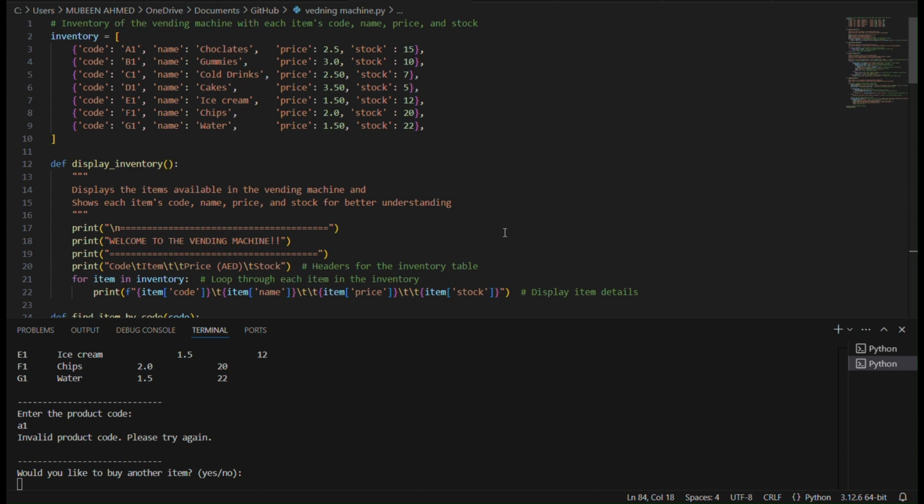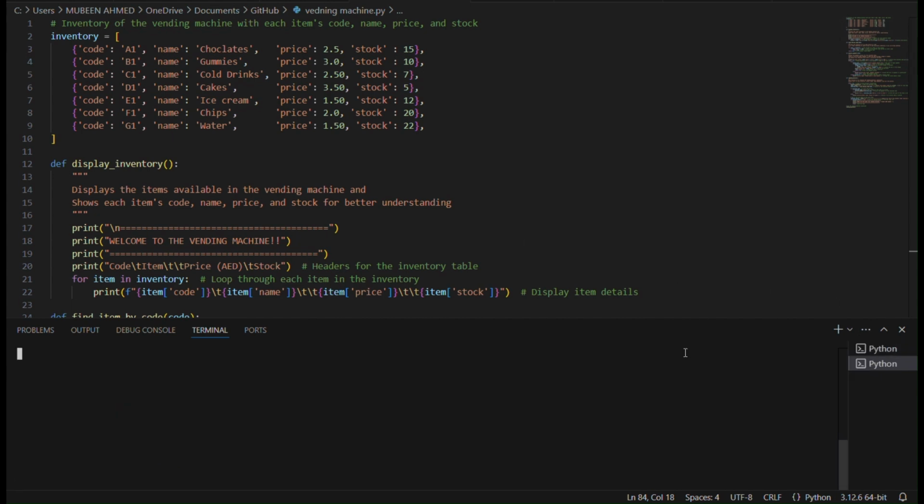So for example, if you purchase an item for 2.5 dirhams and you put in 5 dirhams, it's going to give you 2.5 dirhams back. So it's going to give you the exact amount of change according to your payment. It also allows repeated purchases until the user chooses to exit.